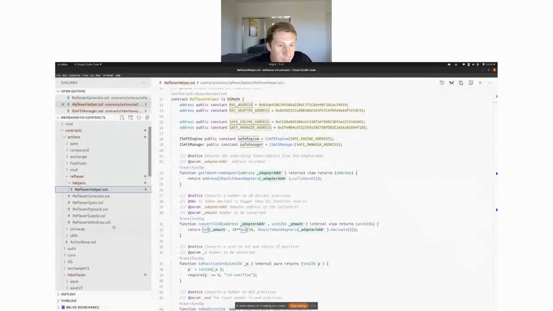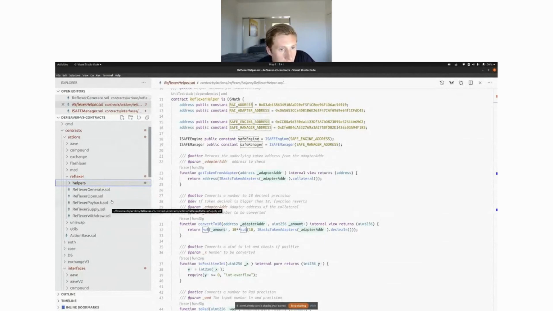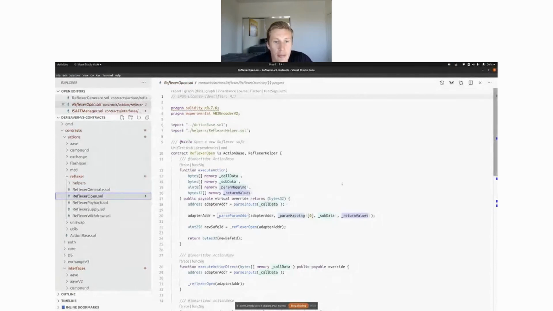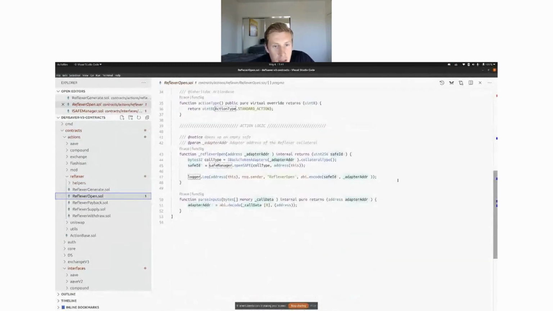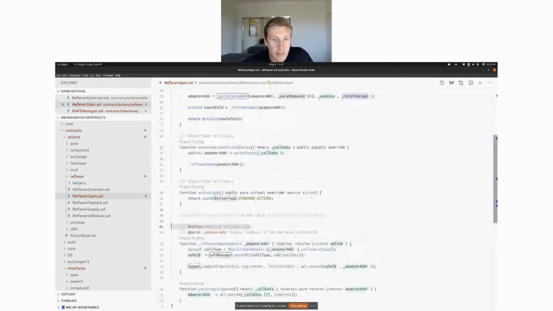So I would think, just off the top of my head, thinking of what could cause problems is maybe paying back, supplying, or withdrawing. With open, it's hard to imagine opening something could cause problems, opening an empty safe. Adapter address by parsing inputs.